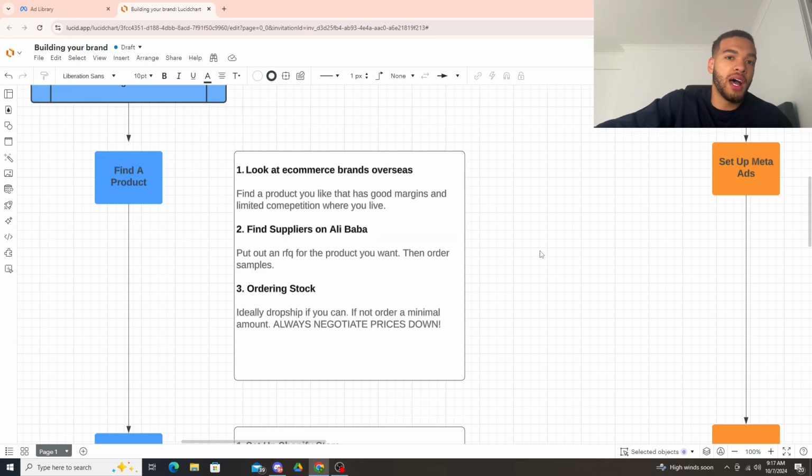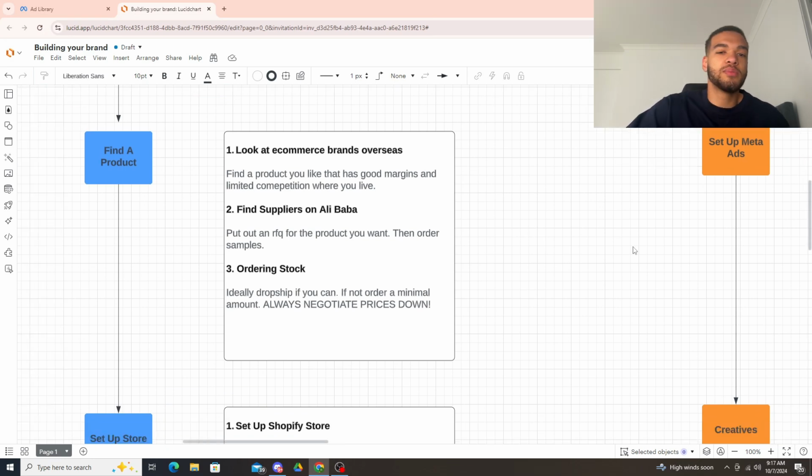After that, you want to go to Alibaba and put out an RFQ to find suppliers who can supply the product. These suppliers have every product known to man, so no matter what product you choose, they'll have it. You need to order the samples and check the quality for yourself. If it's bad quality, then your product's going to have a lot of refunds.